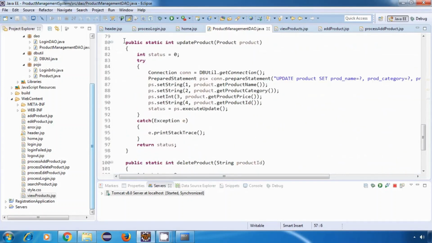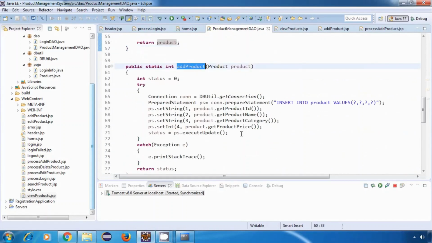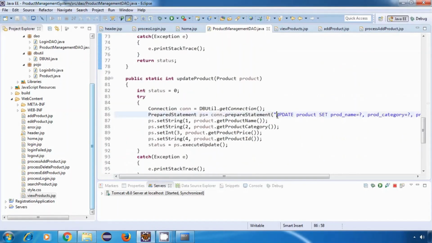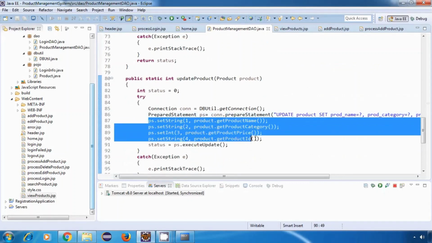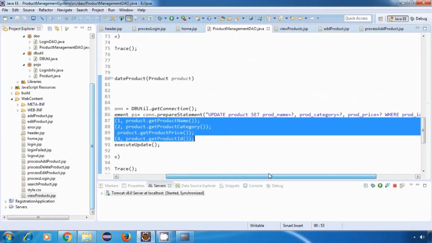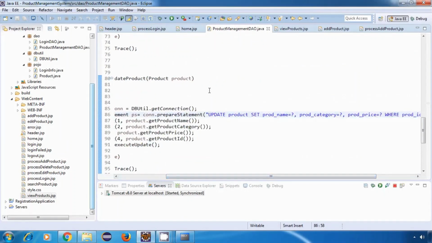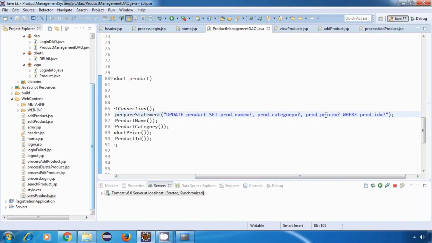So this update product method is almost the same as your add product method. The only difference is in the query and the sequence of these parameters. So let's look at the query over here. So the query is a typical update query, which is update product set prod name is equal to question mark, prod category is equal to question mark, prod price is equal to question mark, where prod ID is equal to question mark. So again, this is because we are going to edit or update a specific product, right?